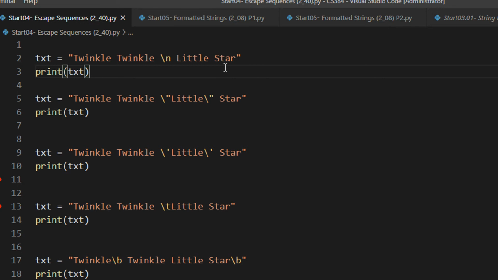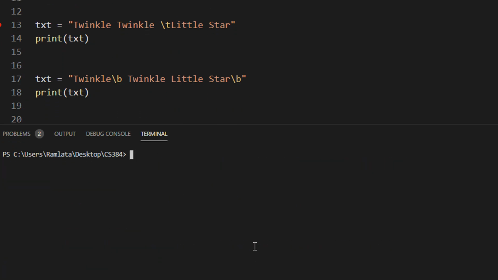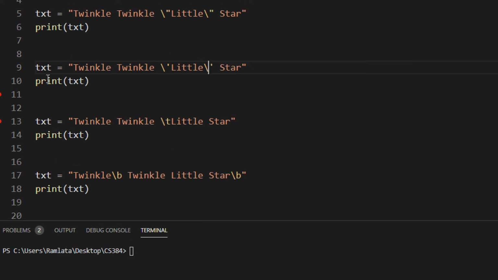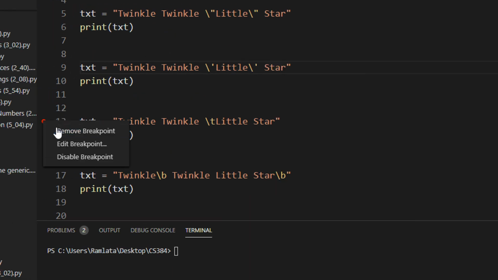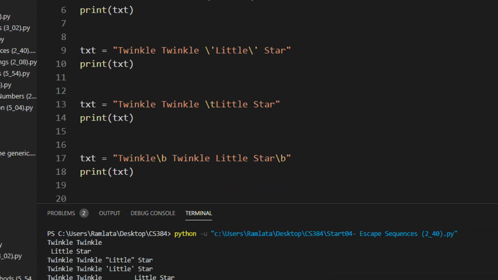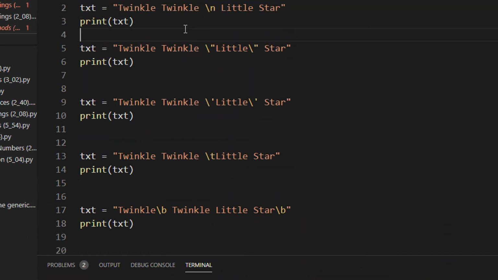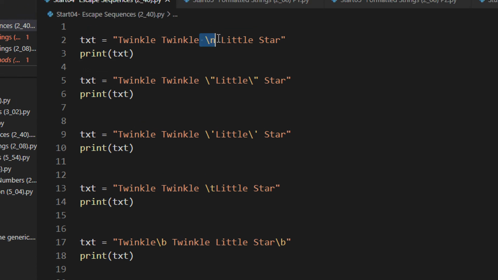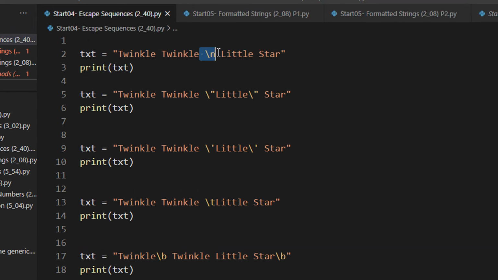Let us check the output one by one, and then we will see the explanations. Let me remove this breakpoint. When I run this code, I will have a few outputs. First I will tell you what actually happens. Slash n is a carrier for new line. Same as in C, after twinkle twinkle you will have a new line and the little star will come on the next line, of course preceded by a space.